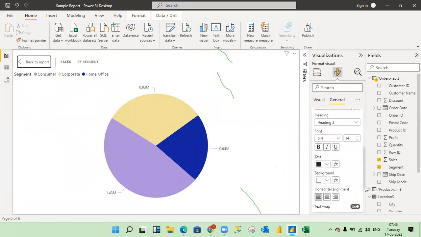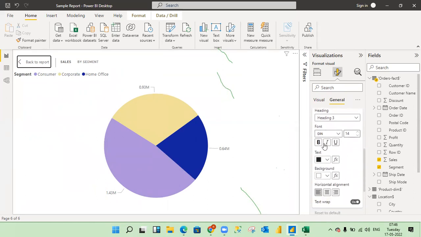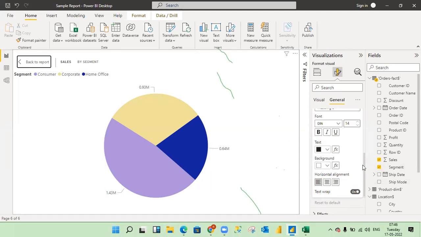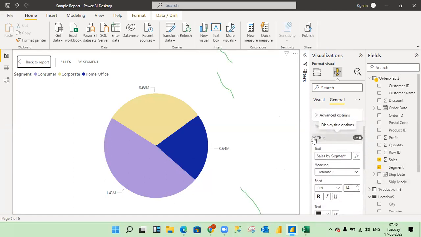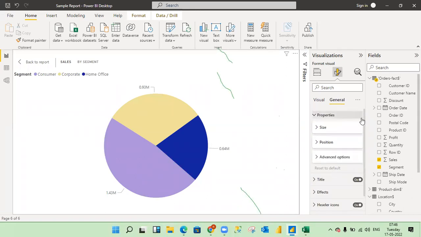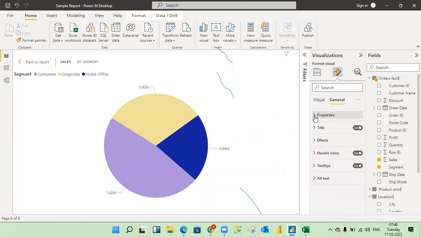And font size remains the same. Like alignment, central alignment, left or right, we can change for this name. Okay, title. The main thing is, if you practice for one visual, for the remaining visuals also you can easily understand what that option is.